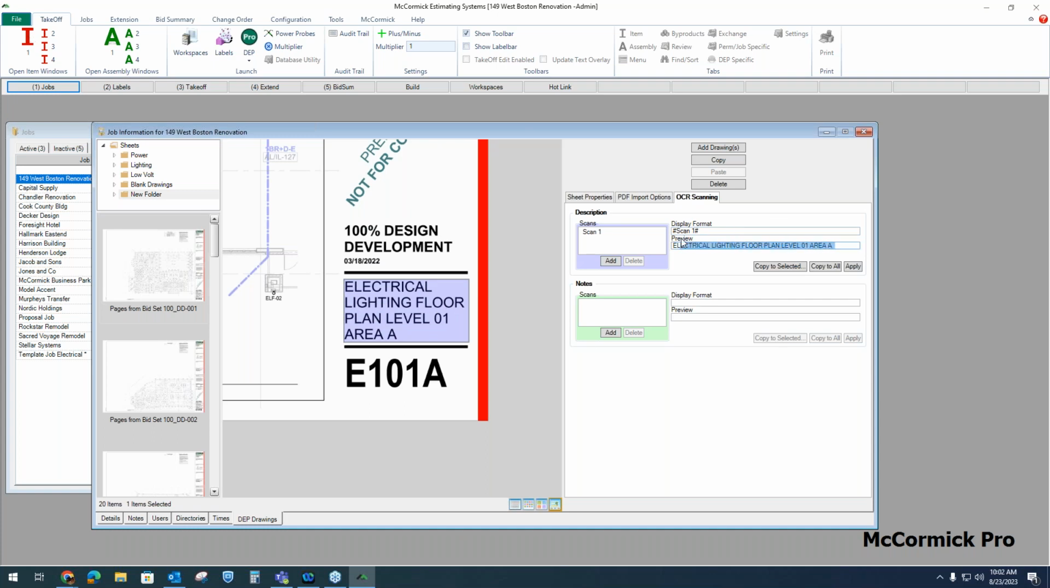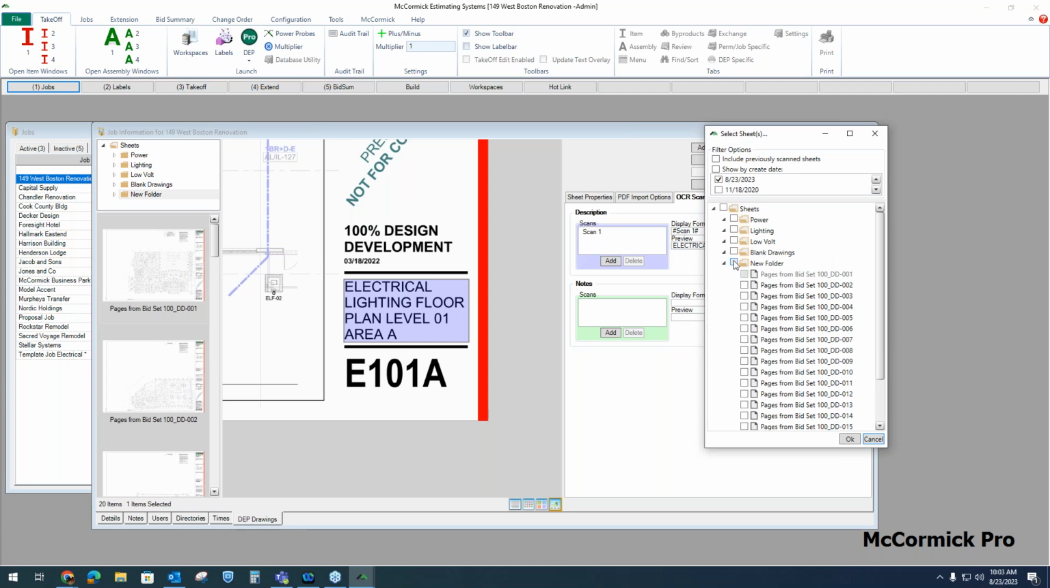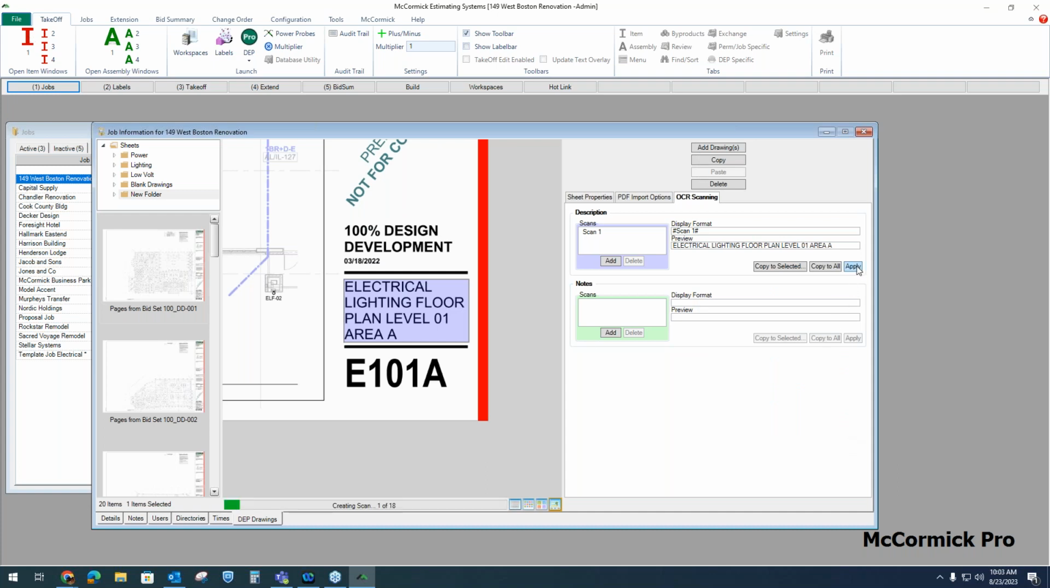This is the file name I want. So before I hit apply, I'm going to copy this selection. I'm going to say, look at this section of each sheet that I have attached to this job, and rename each one of them for me. So I'm going to do copy, copy to selected. I'm only going to do this folder here. I could do all, but I'm just going to do everything in this folder, and I'm going to hit OK. And then we're going to wait for that to go through the scanning process.